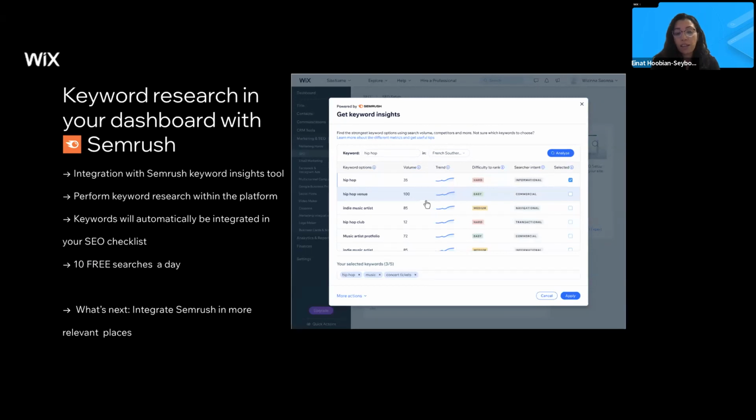You can choose any keyword that you want. You can analyze it and add it to your SEO checklist, and it will automatically be added to the SEO checklist. And I think the important thing to say is that it's free, that even if you don't have a SEMrush account, you are eligible for 10 free searches a day. So you can really start exploring and building your SEO strategy with this. So let's see how it works.